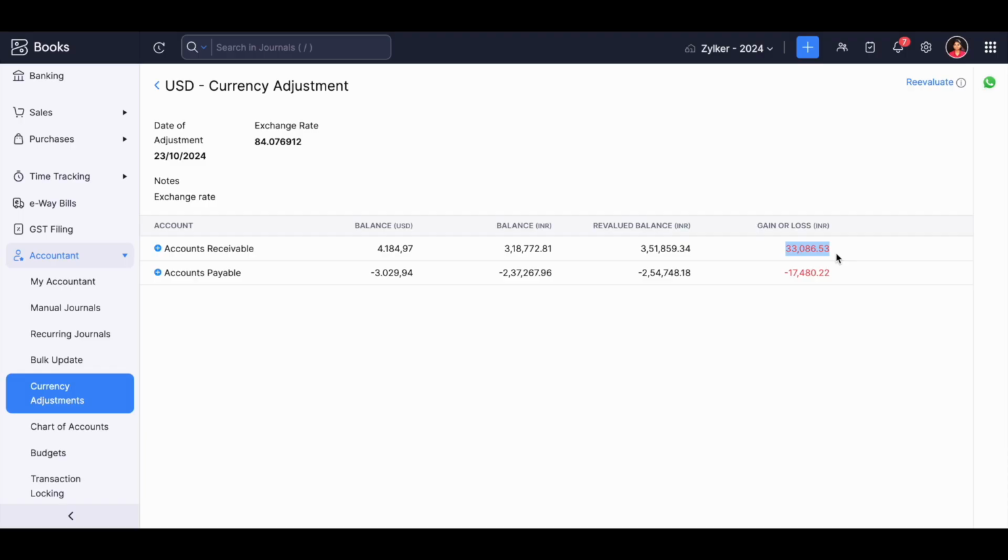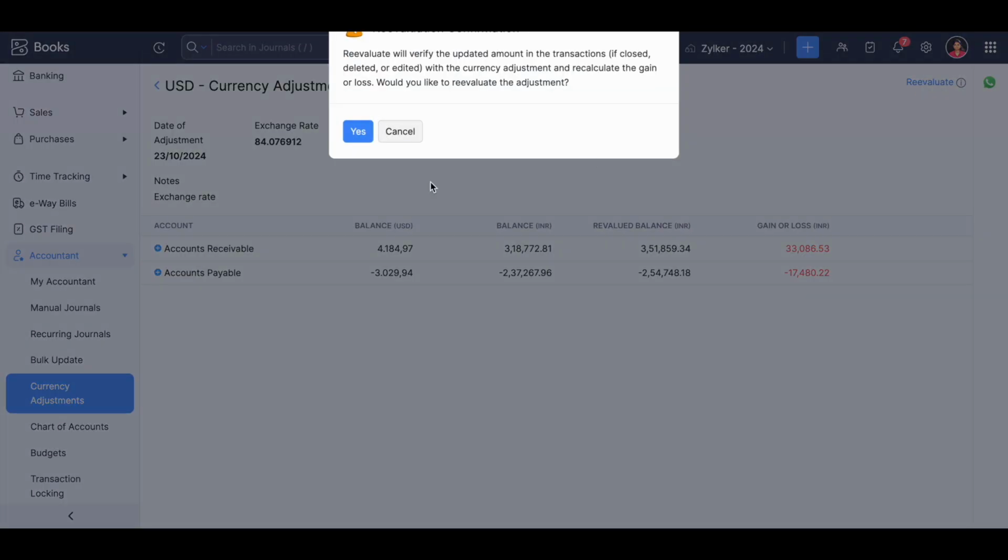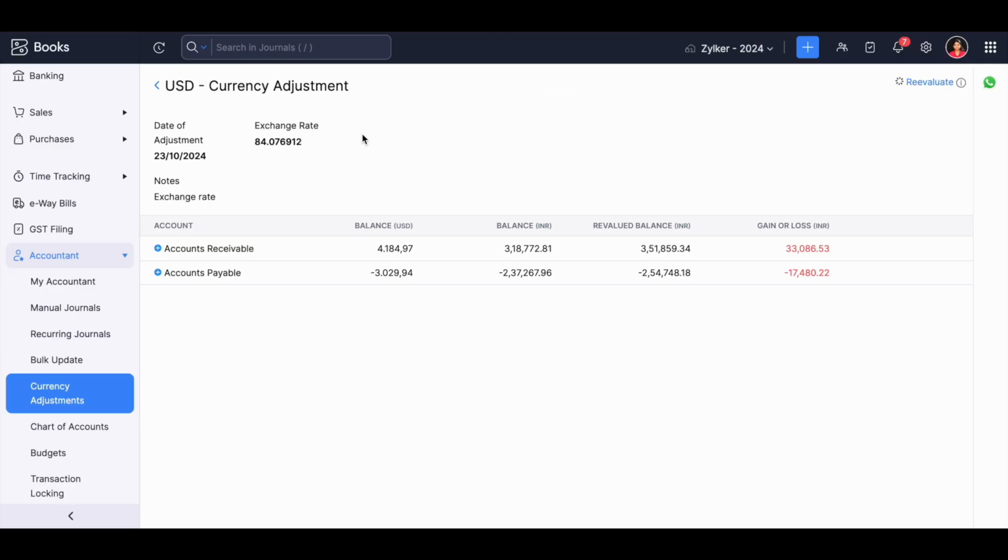Now let us say your customer has made payment on April 15th. You will be recording the payment received at the exchange rate based on that particular date, correct? So the exchange rate has to be reevaluated, right? For these transactions, that can be done within a single click by clicking on this Reevaluate option. When you select it, that particular exchange rate will be captured and the transactions will be updated accordingly. So this is about currency adjustment.